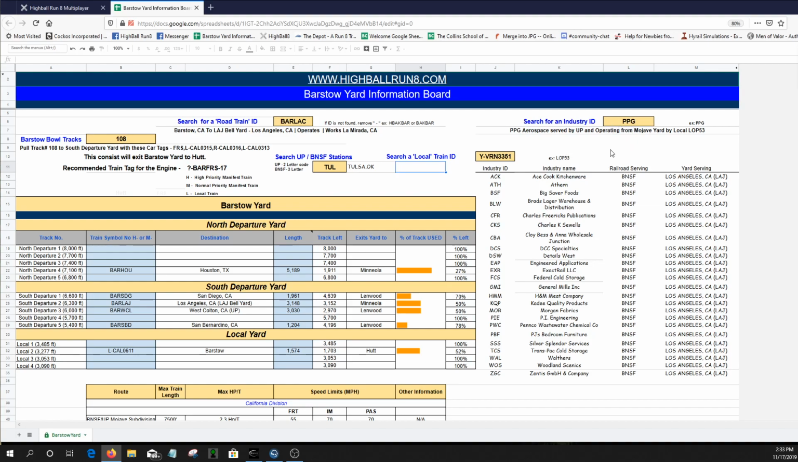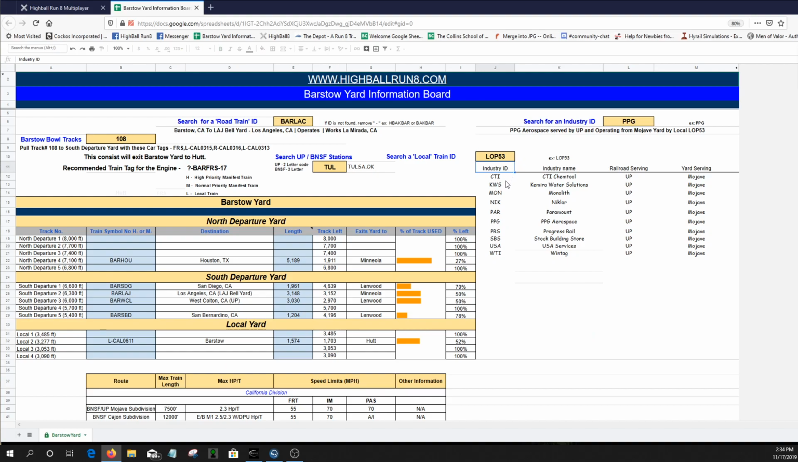Up here, search for an industry ID. It's displaying PPG. The PPG is the PPG Aerospace industry, and it's served by the Union Pacific, and it operates from the Mojave Yard by the local LOP 53 train. So with that said, we want to see a little bit more information on that. Let's put in the LOP 53 local train, and it shows us all of the industry IDs that the LOP 53 serves out of the Mojave Yard by Union Pacific. And sure enough, there's the PPG industry, PPG Aerospace.